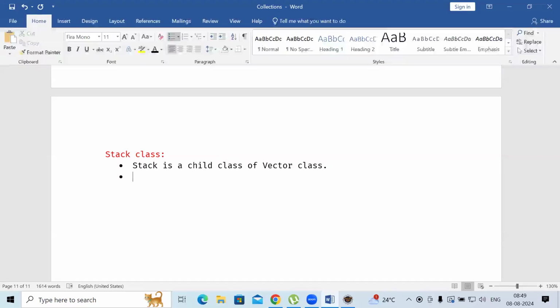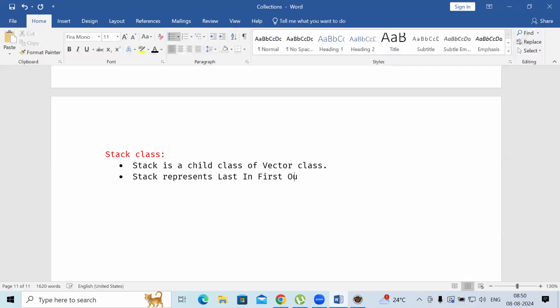So what does stack represent? Stack represents a last in, first out stack of objects.